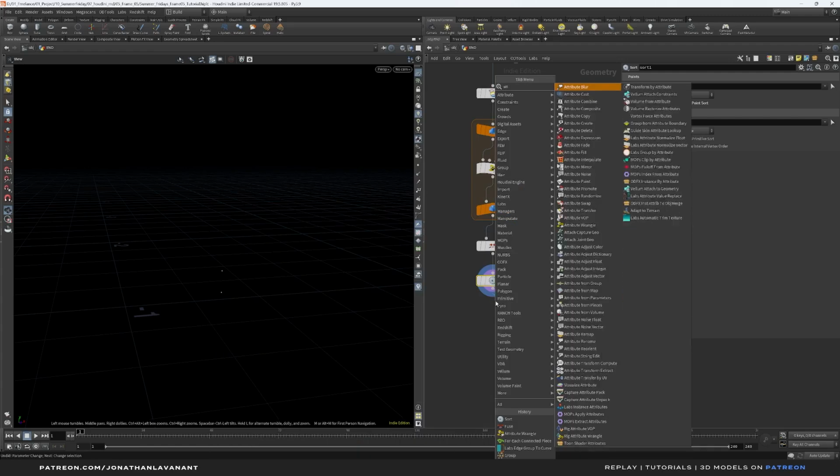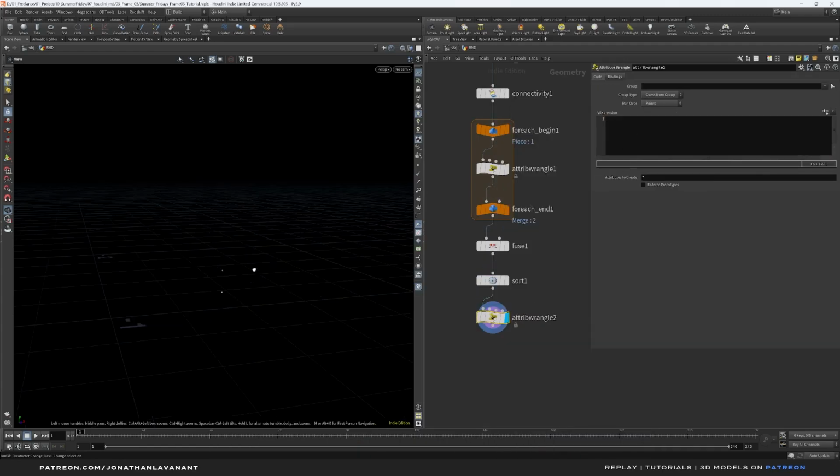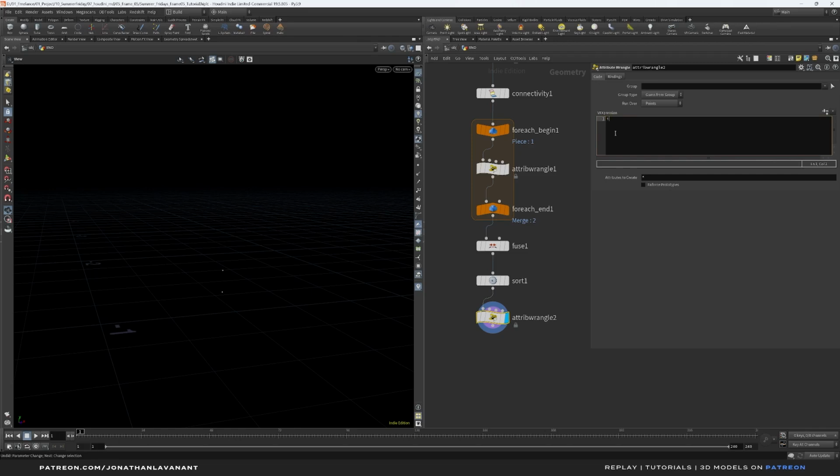Now let's add an attribute wrangle. With this attribute wrangle, we can create a direction for the first point. In that case, we can copy a line onto this one, and we can use the second point to create a direction. So let's do that. Let's add an integer for point 0 and point 1. So int pt0 is equal to 0, and int pt1 is equal to 1.